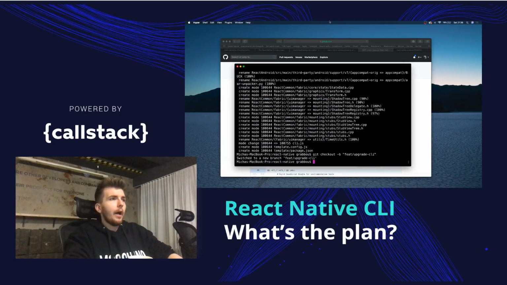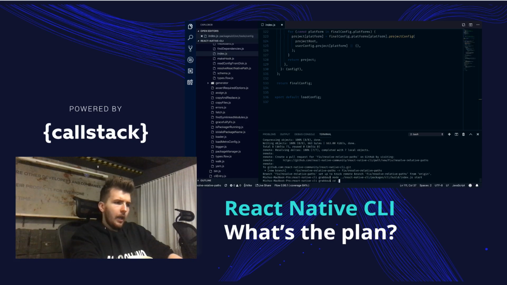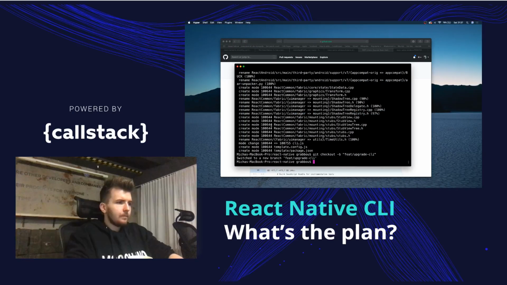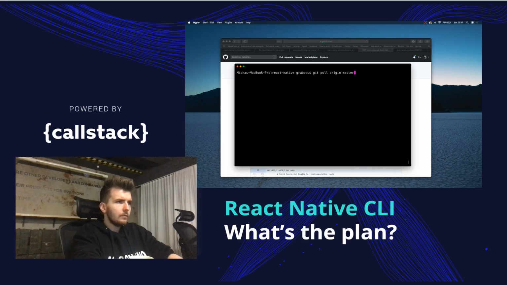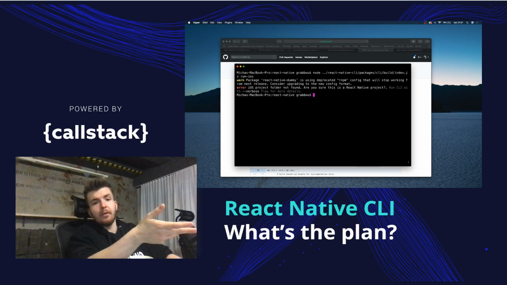To tell you why, let's look at what happens when you run React Native run-ios right now in a React Native project. So when I do run iOS, I get iOS project not found. This is not good, right?